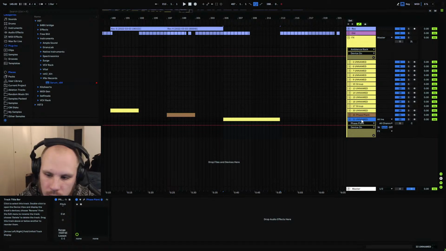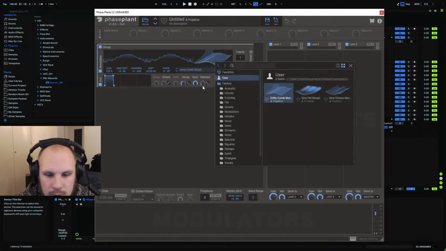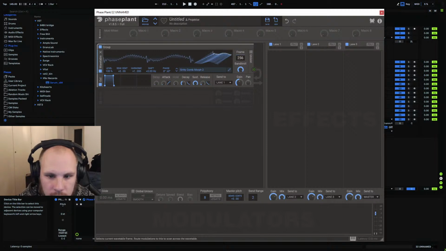So already we know that there's something Serum can do that Phase Plant cannot do, or at least I cannot find how it's done. This one is already better in terms of the grittiness, I think.